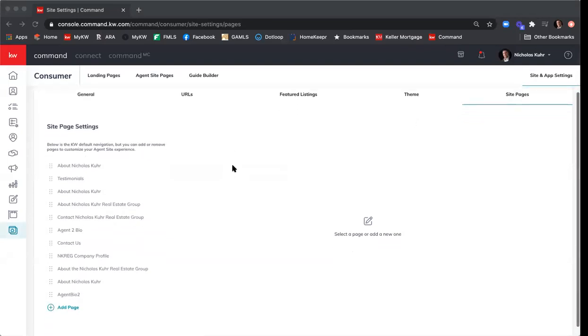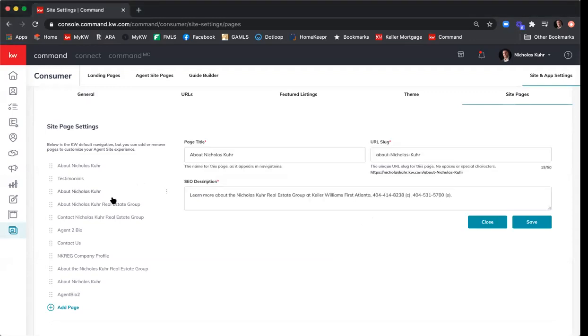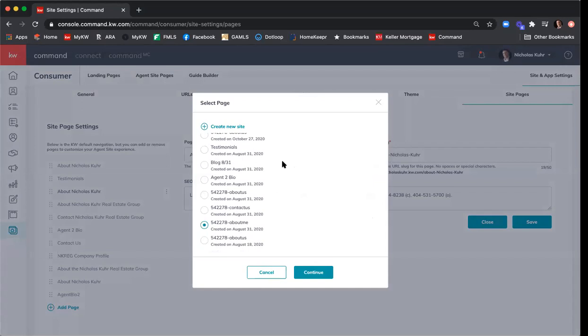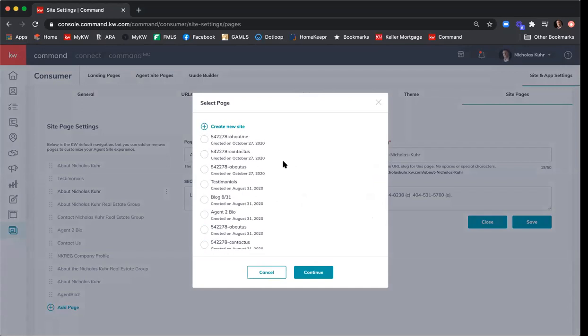So I have two options for how I can get this updated bio on my website. The first one is I can come over here to the About Nicholas Core. I can click on the page that already exists. I can click on those three dots and click Select Page. And then I can come over here and find, well, it looks like it's not showing up.